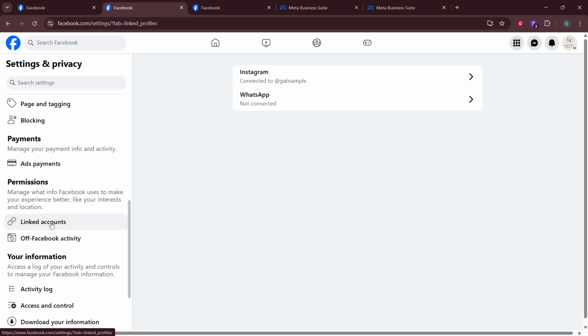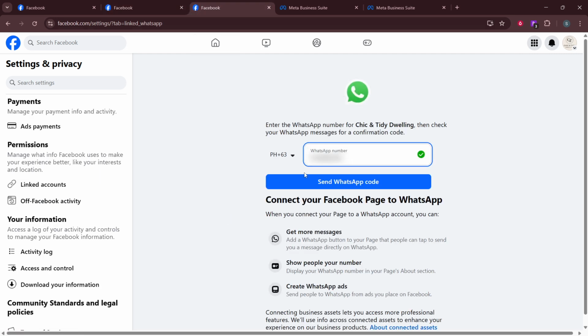Enter your WhatsApp business number. Select the correct country code and type the number exactly as it's registered in WhatsApp Business. It's important that this number can receive SMS or calls, since you'll need a verification code. If the number is already linked elsewhere, you may need to free it up before proceeding.